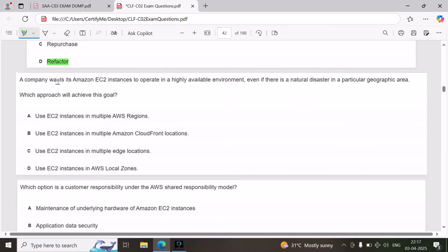Next one. A company wants its Amazon EC2 instances to operate in a highly available environment even if there is a natural disaster in a particular geographic area. Which approach will achieve this goal? Option A, use EC2 instances in multiple AWS Regions. Option B, use EC2 instances in multiple Amazon CloudFront locations. Option C, use EC2 instances in multiple edge locations. Option D, use EC2 instances in AWS Local Zones. The correct answer is option A.